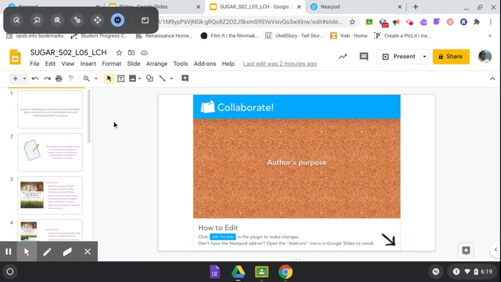So having the Nearpod add-on with Google Slides, it helps if you have existing presentations already in Google Slides and you would like to make them interactive by adding Nearpod activities.